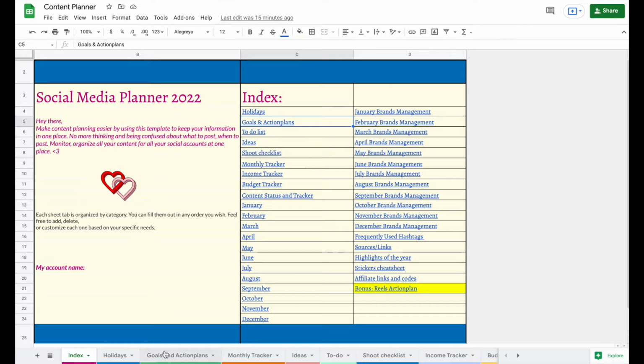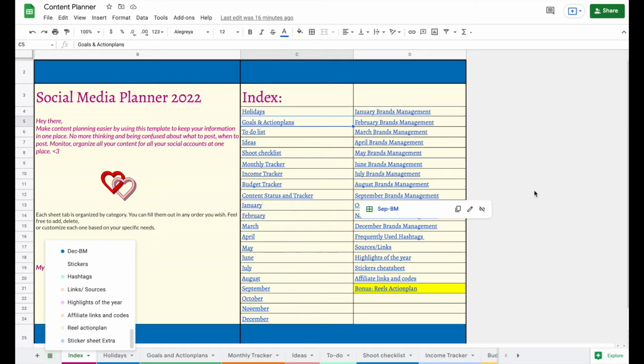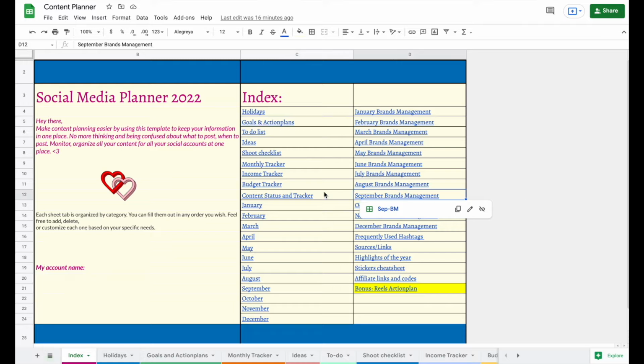So as you can see, the index, everything is linked, so you don't have to scroll through the pages and figure something out. You can open something from here directly or from here directly, so everything is just a click away. So no matter what style you have, I want to tell you that this is one planner. You can customize it as per your need.